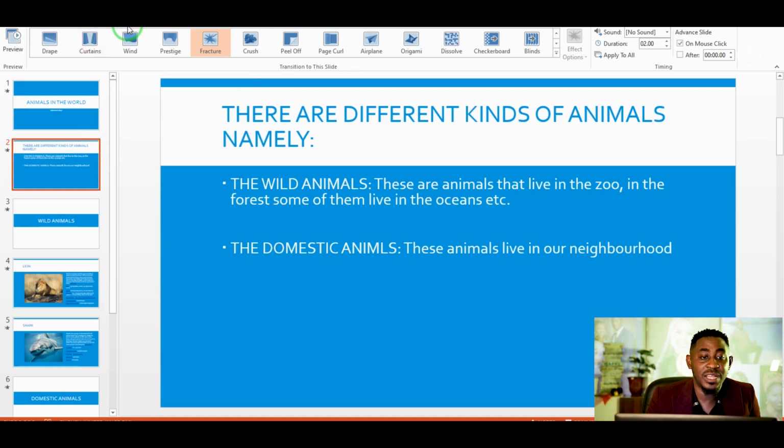We have learned how to use designs. We have learned how to use transition. The next thing I want to show us is animation.